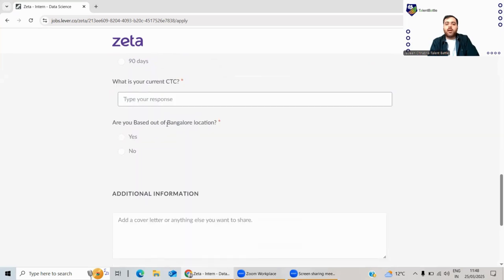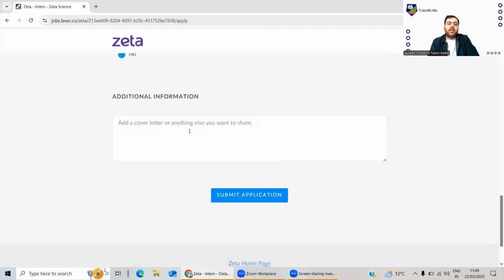Are you based out of the Bangalore location? So you can fill yes or no based on your location. It would be best if you fill no, because then you will be preferred. If you're nearby Bangalore, then you will be preferred, right? Additional information: if you want to share anything about yourself, write a very precise summary about your professional journey, okay? And you have to click on submit application. This was the simplest form ever.